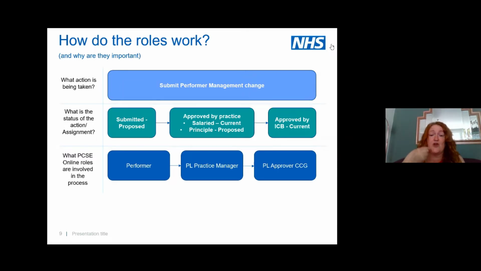So it's simple, if you go in and you can't see something, if there's something you're expecting to be able to do and you can't see it, it means that you haven't got the right roles in order to be able to approve it, and you'd need to speak to your user manager, or if you haven't got a user manager, PCSE, and we'd be able to allocate you the correct roles.